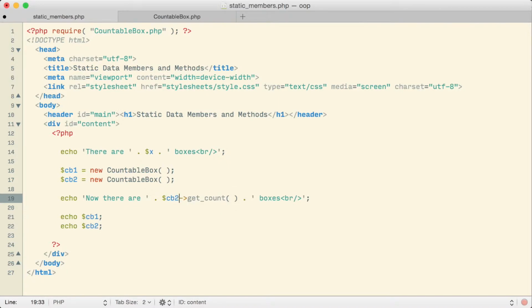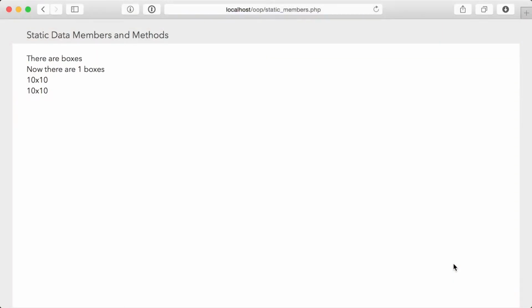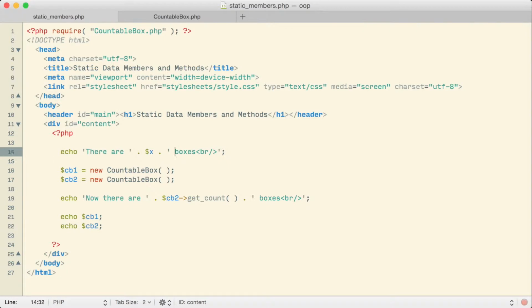CB2 was created second, right? So maybe CB1 needs to be created, then CB2 is created after that. So if I ask CB2 how many boxes there are, maybe it will tell me 2. Nope. CB2 also says there's just 1 box. Well, what about back up here on my first echo statement? What could I do there? Well, kind of the problem there is where do I even call the getCount method? I want to say getCount on something, but at that point there's not even a box that's been created yet to call getCount on.